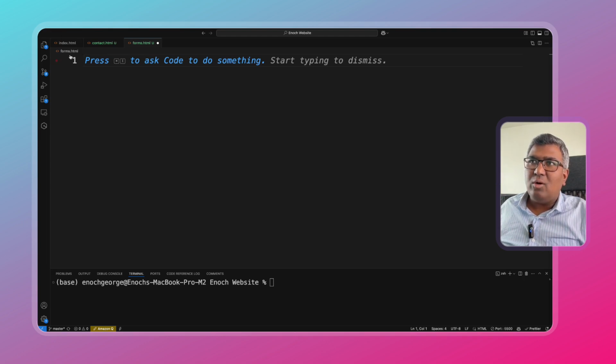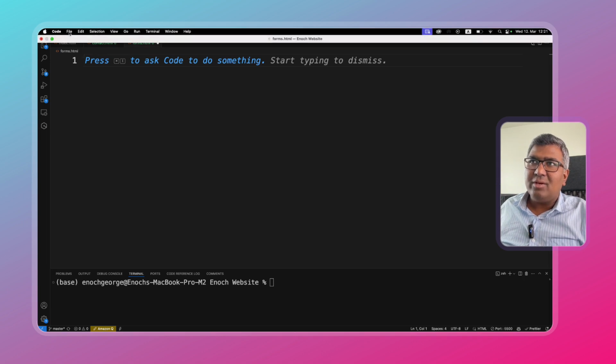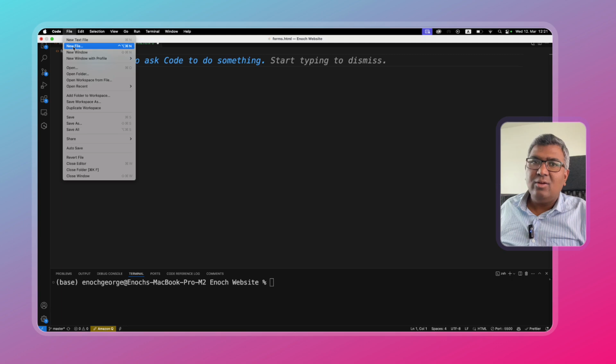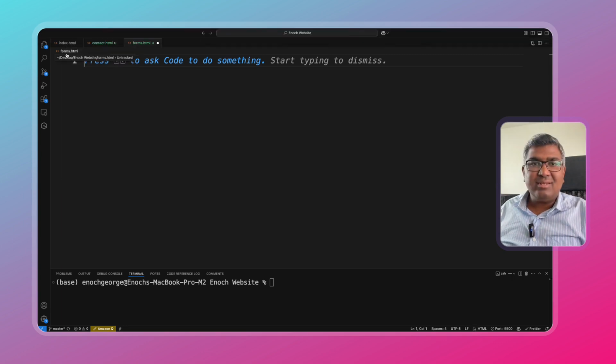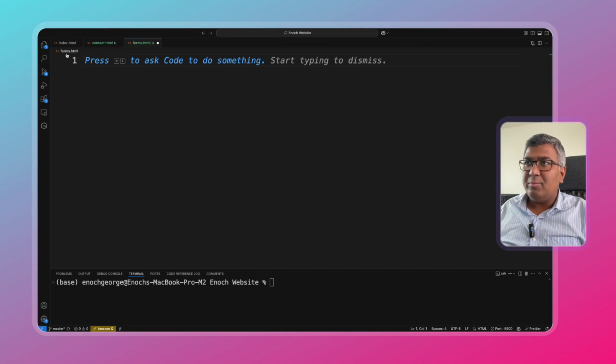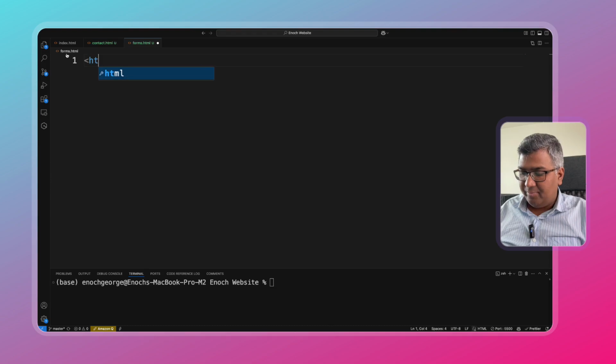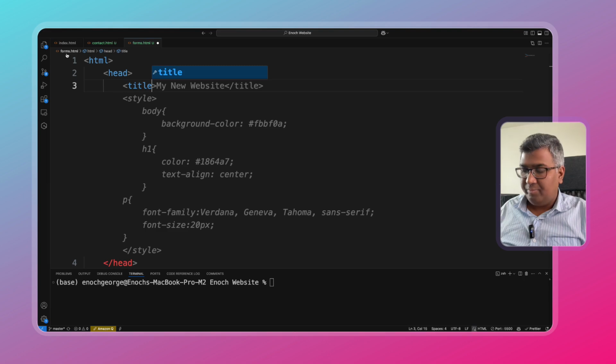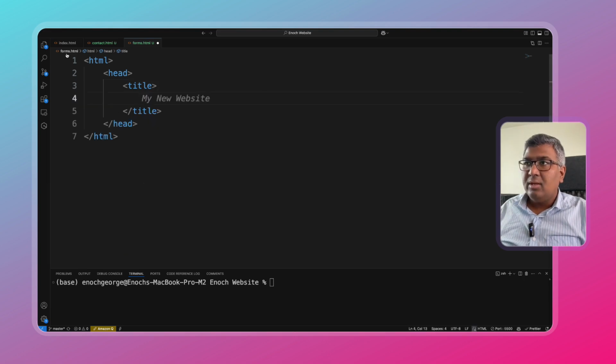So I have created forms.html. You can create it with File, New File, forms.html. Let's get started. I'm opening with an HTML tag and then a head tag. Inside the head tag I'm adding a title. In the title I'm giving the title of the form.